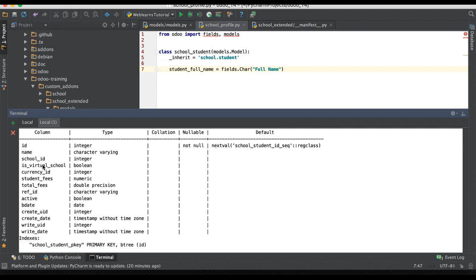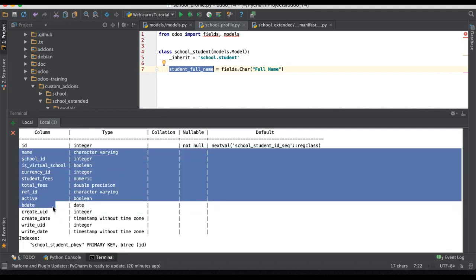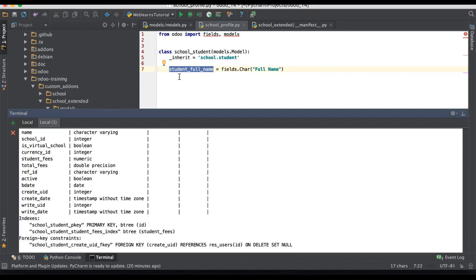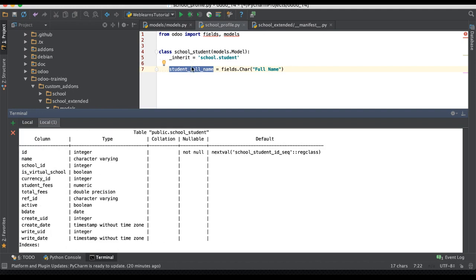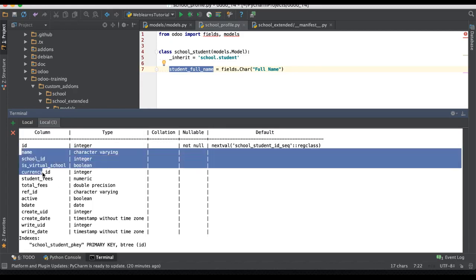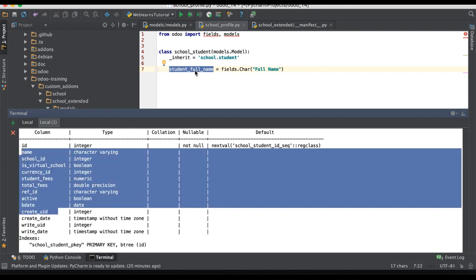You can see here we don't have this student_full_name field, I mean column, in the database, in the school_student table. Once we install this module, it will automatically add one more column, and the type is varchar. Right now you can see there is no column named student_full_name.